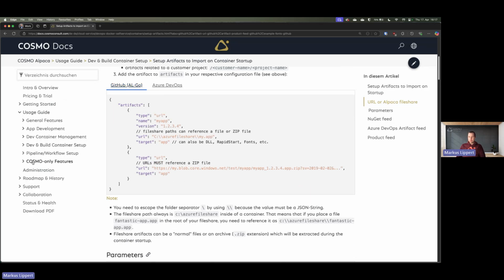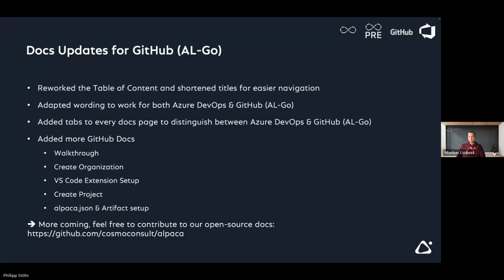Apart from that, I hope that you like the new structure, and if you have any feedback, please feel free to let us know. Also, you can go back to the presentation. Also, if you want to contribute, the documentation is available on GitHub as well, so you can just create a pull request here and add things that you would like to see in there or that you would like to improve.